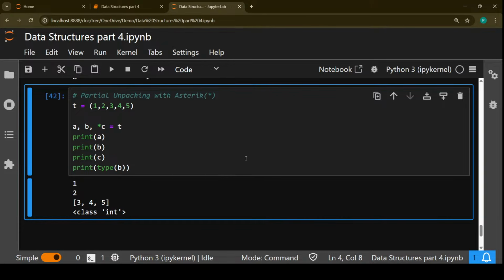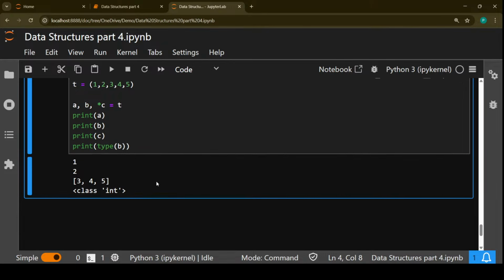Okay, so we have seen asterisk at the middle position, at the beginning, and at the end. I hope you have understood that where you put the asterisk, that variable is going to take multiple elements, and when you print that variable, it will be returned as a list. That is also a very important thing to remember.